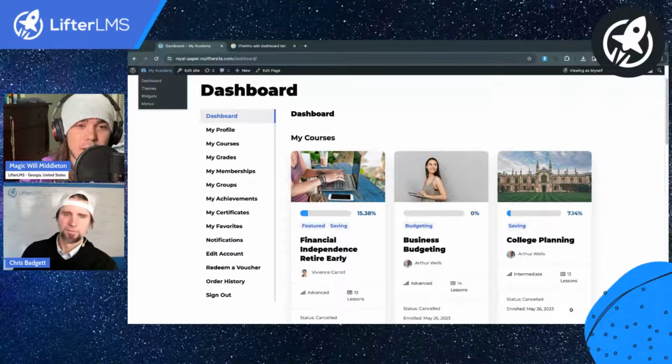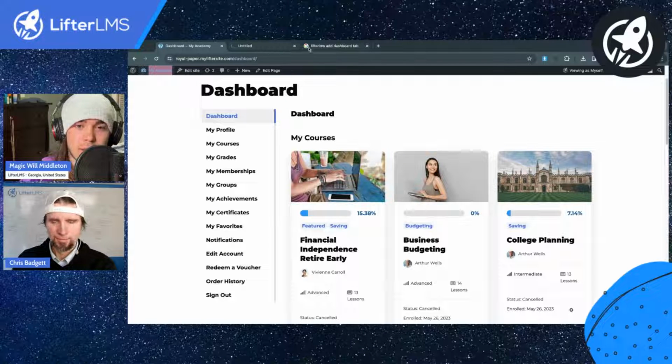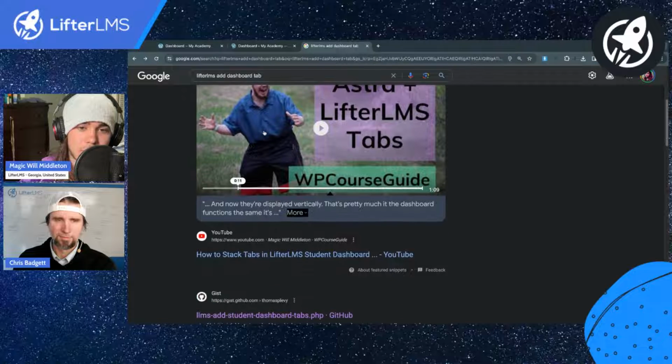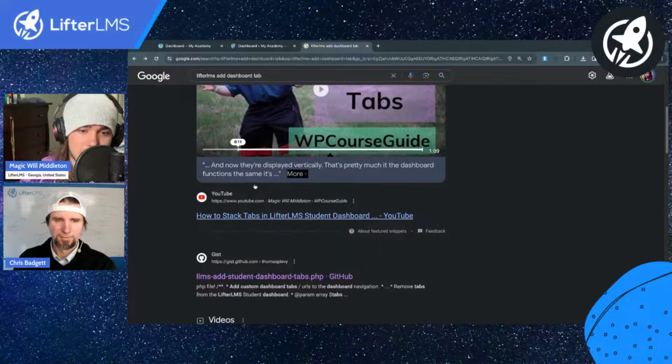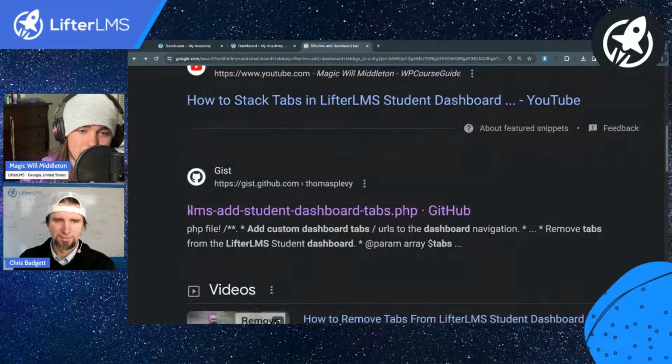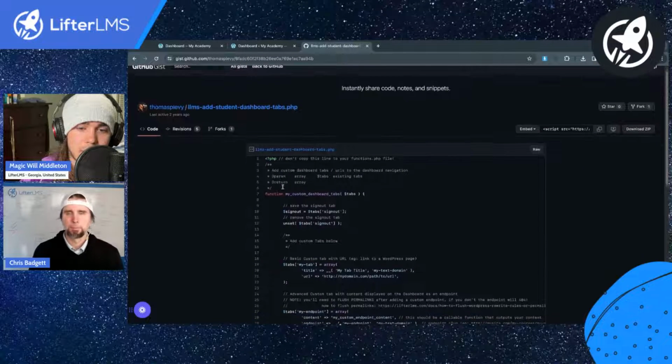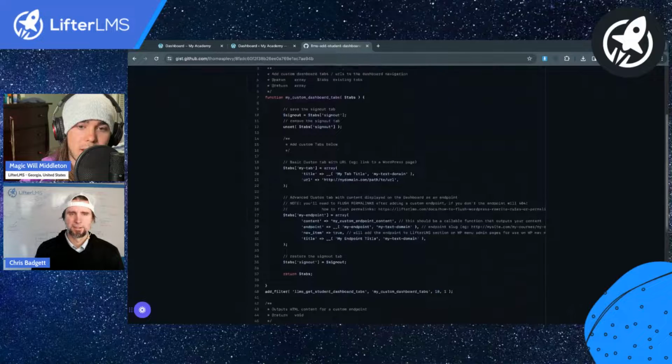What we're going to need for this tutorial is, in Google over here, I looked up add Lifter LMS student dashboard tab, and it's not this video that I made a long time ago. It's actually this GitHub link here, LMS add student dashboard tab. This is the code we're going to be copying and pasting from.